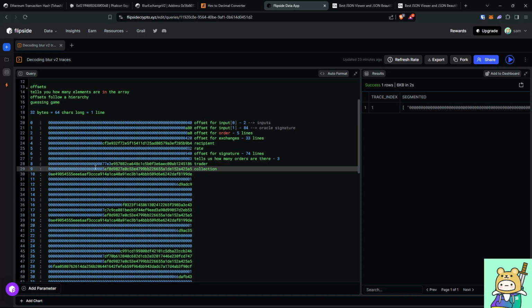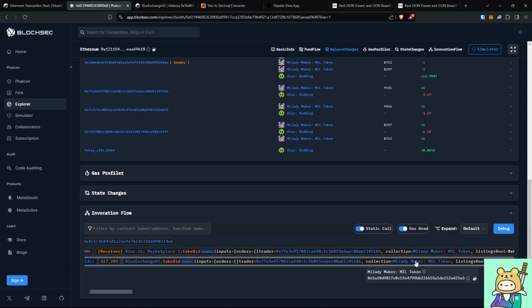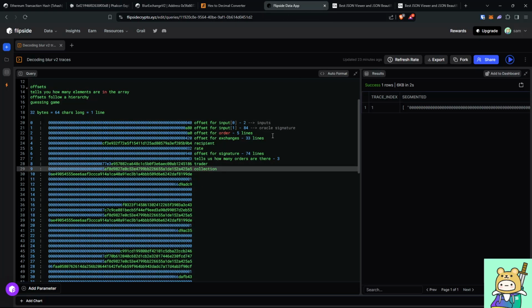Trader is 0x77e, right? This is the one over here. And then collection is 5AF. Collection Milady token is indeed 5AF. So this is correct so far. So let's keep going down the line in this API.